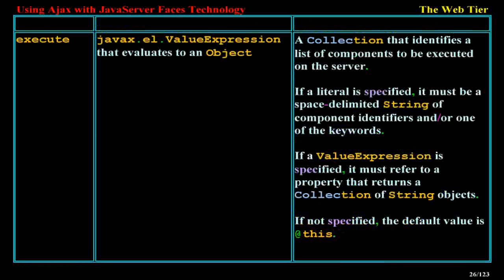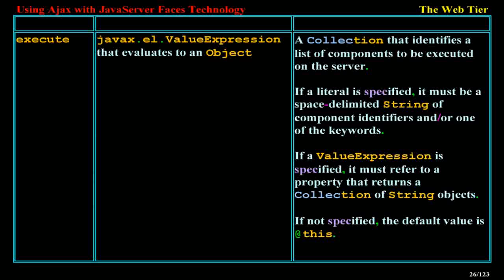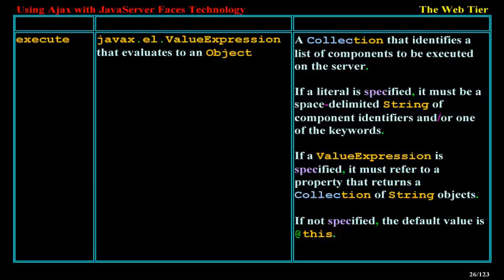Execute, javax.el.ValueExpression. Value expression that evaluates to an object, a collection, that identifies a list of components to be executed on the server. If a literal is specified, it must be a space-delimited string of component identifiers and/or one of the keywords. If a value expression is specified, it must refer to a property that returns a collection of string objects. If not specified, the default value is this.